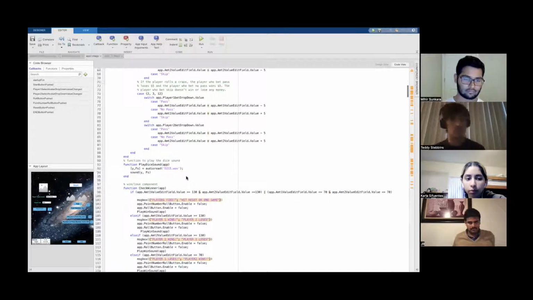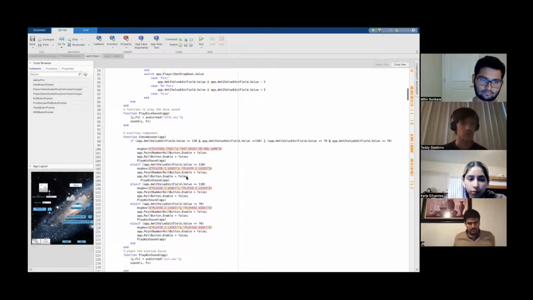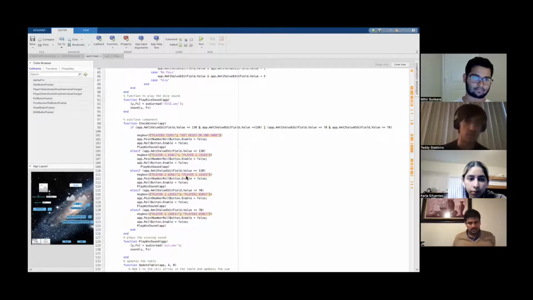Perfect. Thank you, Mihir. So next we have our function to play the dice sound. Very simple function that runs a WAV file we have on the computer, which will play whenever the dice are rolled. You probably heard it when we were running our game. It's a simple dice rolling sound.